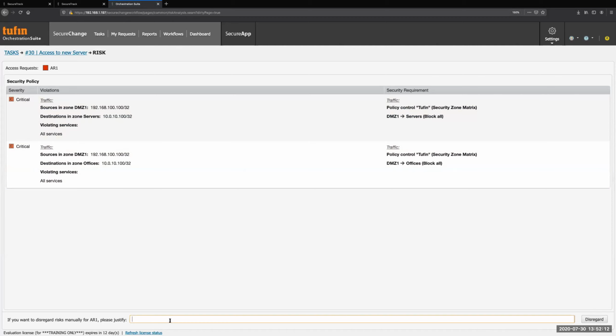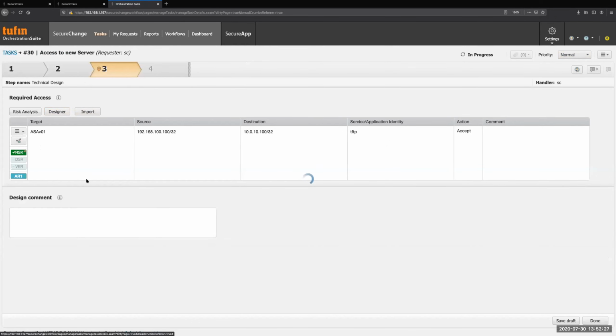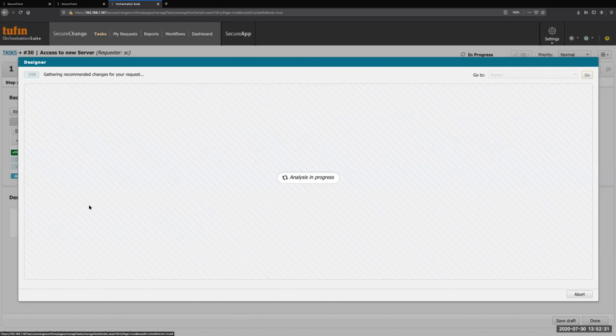If this is a rule that needs to be put in place, down below we can disregard the risk manually, and this is going to be notated then as well. So we will disregard this risk, go back to our ticket, and we're going to do our designer. And what this is actually going to do is give me every single rule that I'm going to need for the firewall, and it's going to generate them all automatically for me.